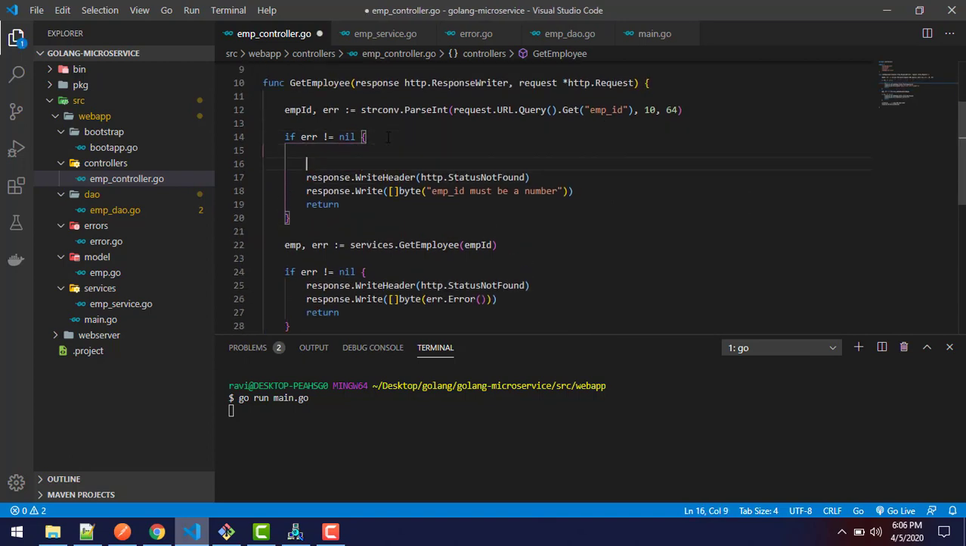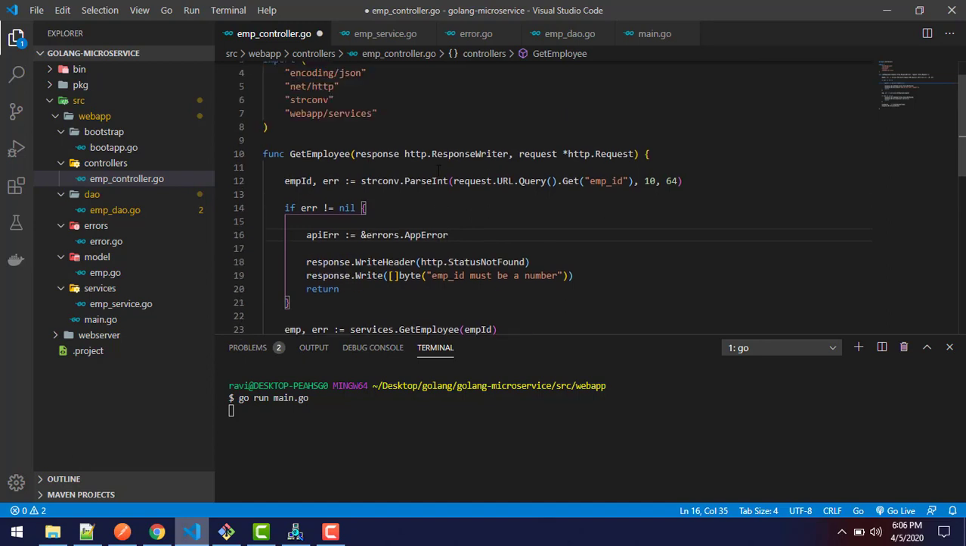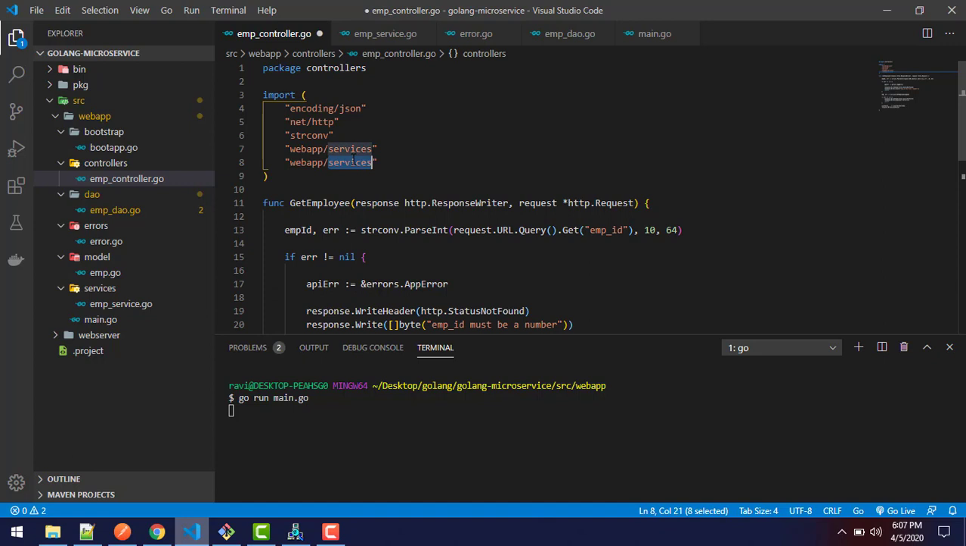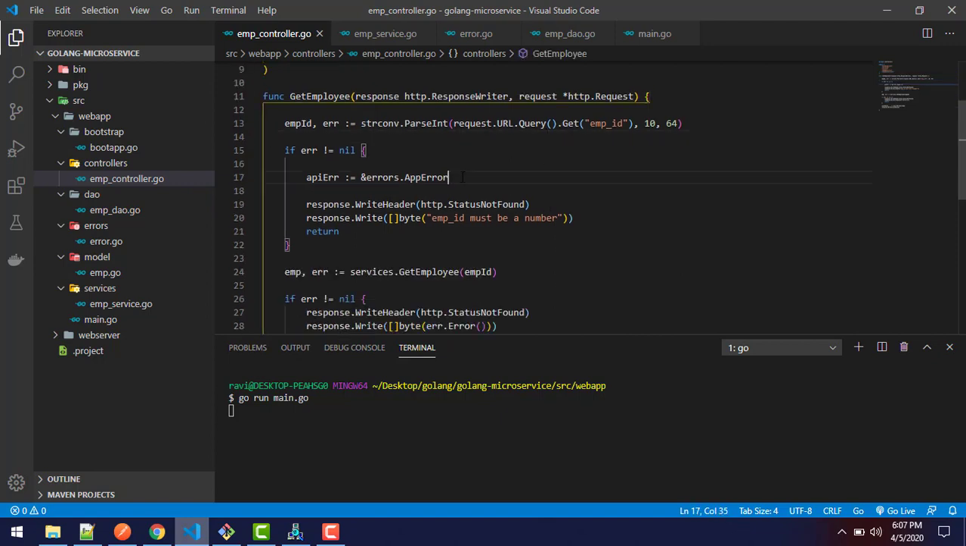What I'll do, I'll create one apiError that is of type errors.AppError. Okay, and we have to import the package as well, else it will give an error. So the web app and the package is errors. Okay, and we have to construct this error here.